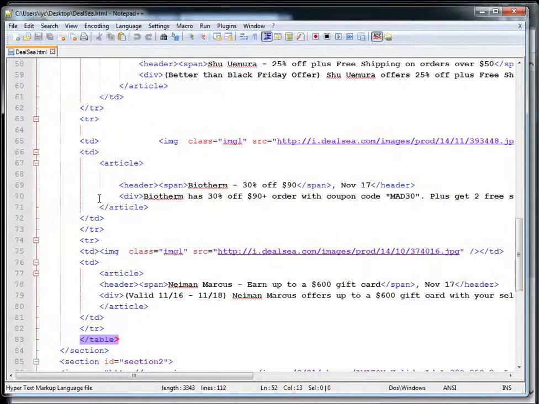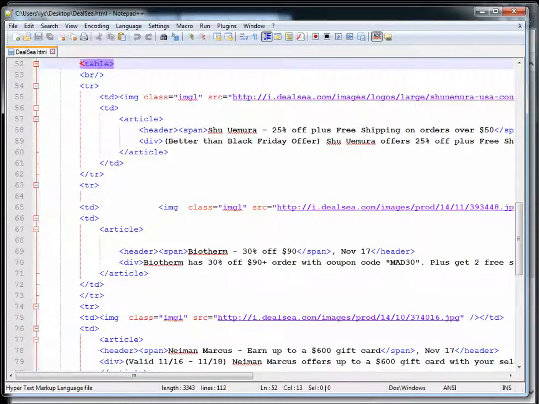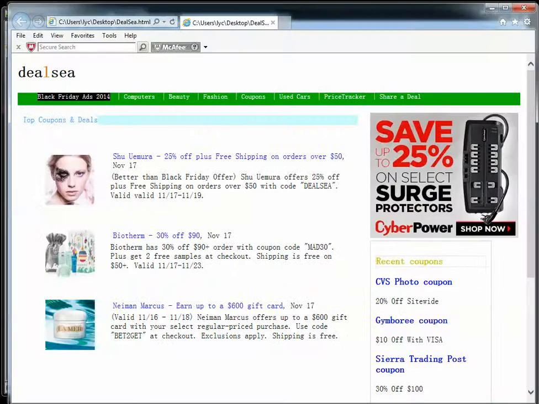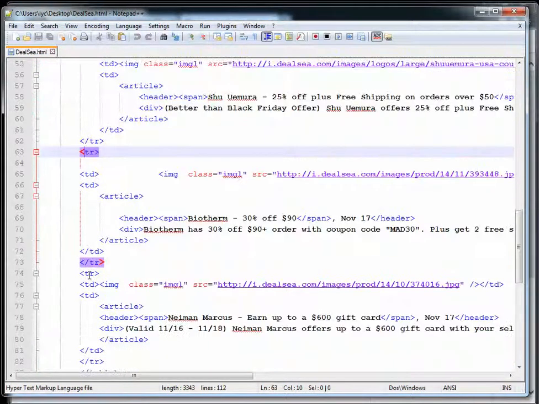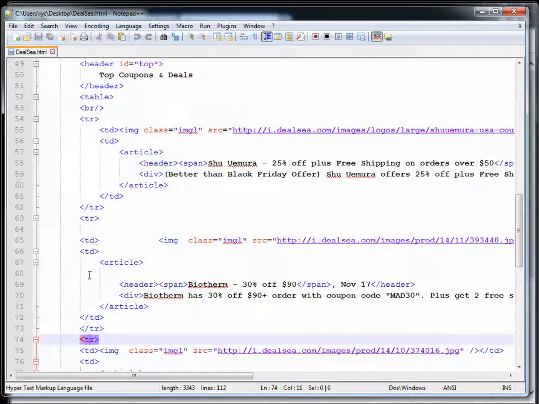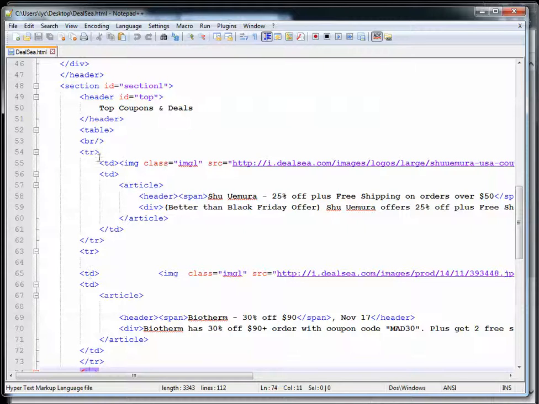Then we have a table. Again, why do we need to use a table? Because we want to align. Here we have an image, and totally this is the article. In this table we have 3 rows, and in each row we have 2 cells. One cell is for the image, another cell is for the article. So let's look at the code. In the table, this is the first row, this is the second row, this is the third row. The rows are the same, so we'll only look at the first row.